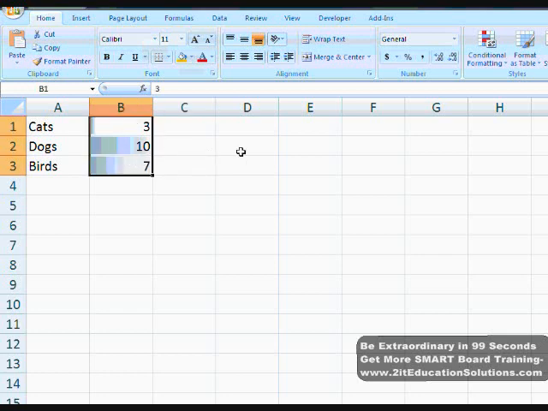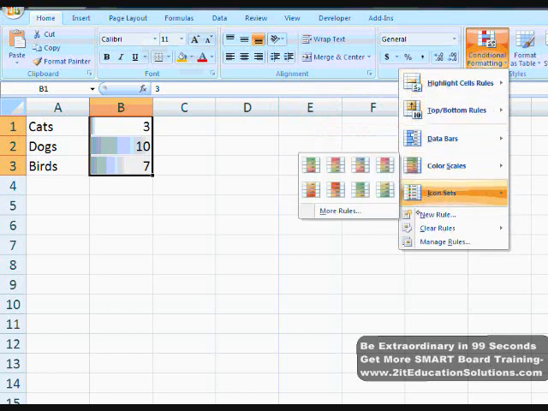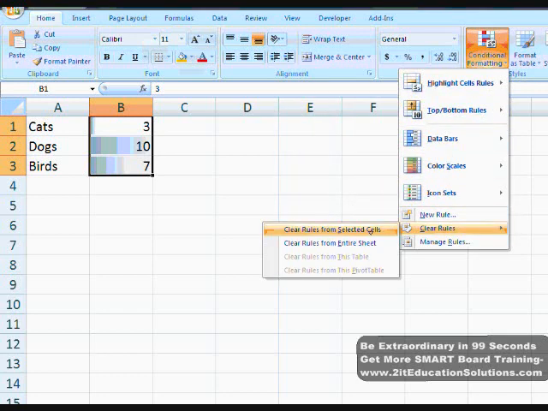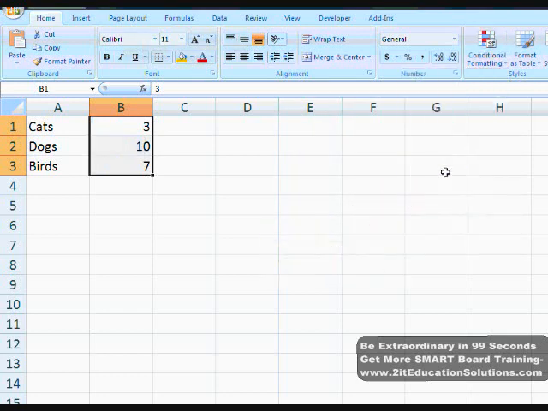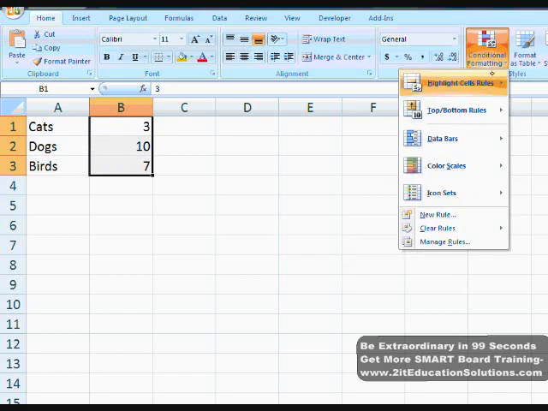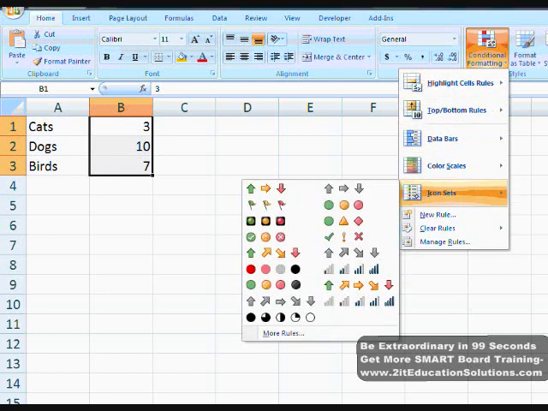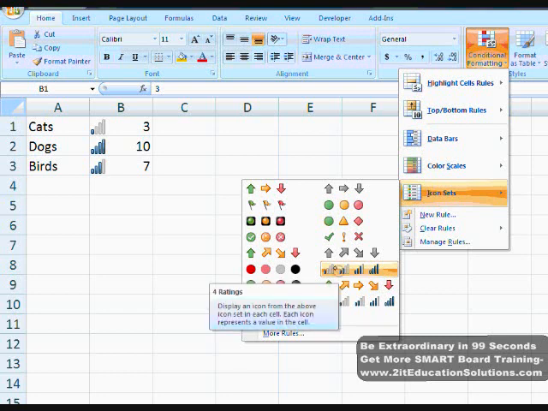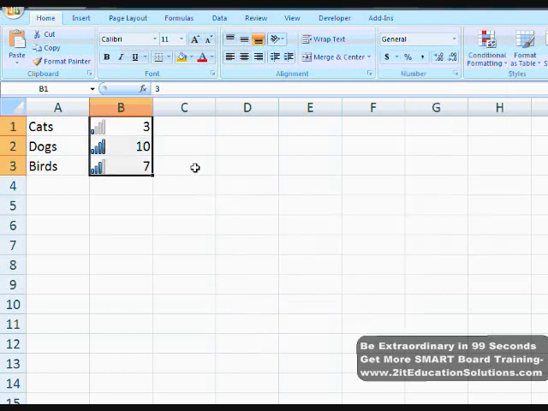I can also do other things. So let me highlight those 3 cells, go to conditional formatting, clear the rules from the selected cells. With the cells still highlighted, I'm going to go to conditional formatting, go to icon sets, and choose this set that should be familiar to anybody that uses a cell phone.